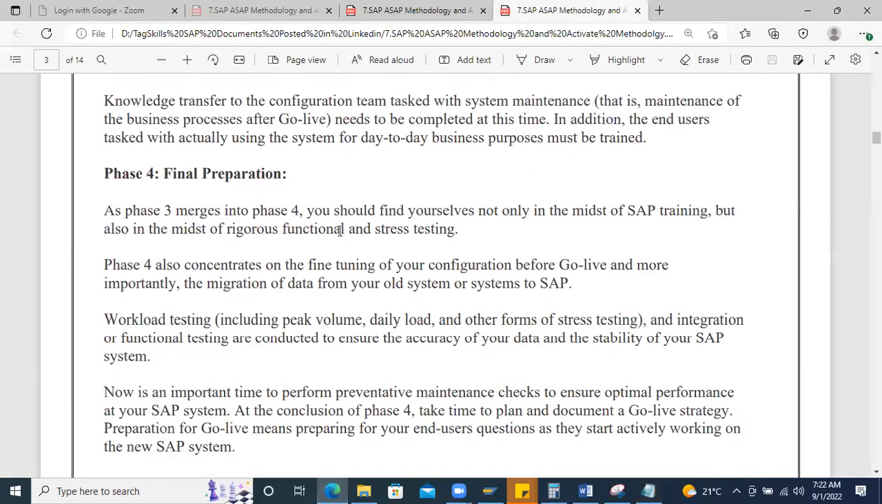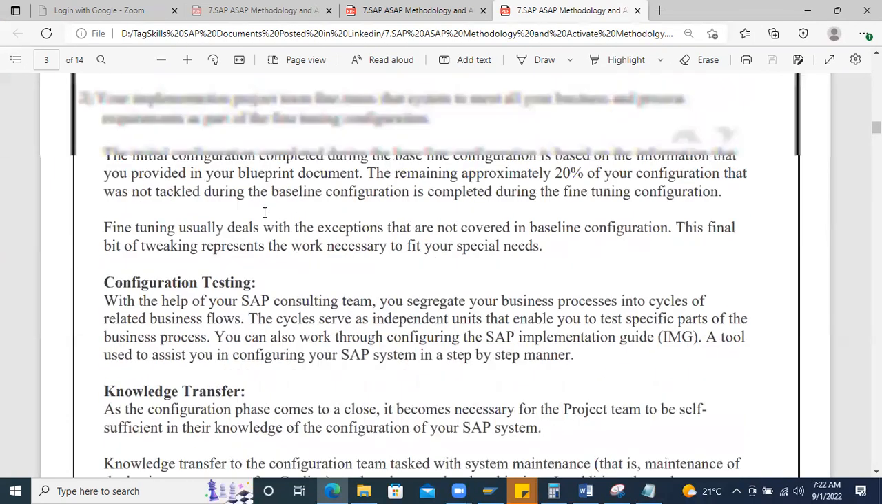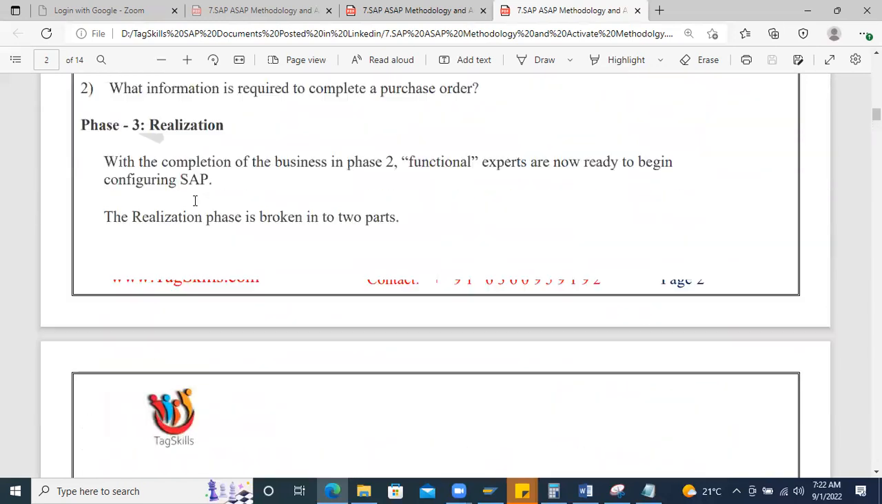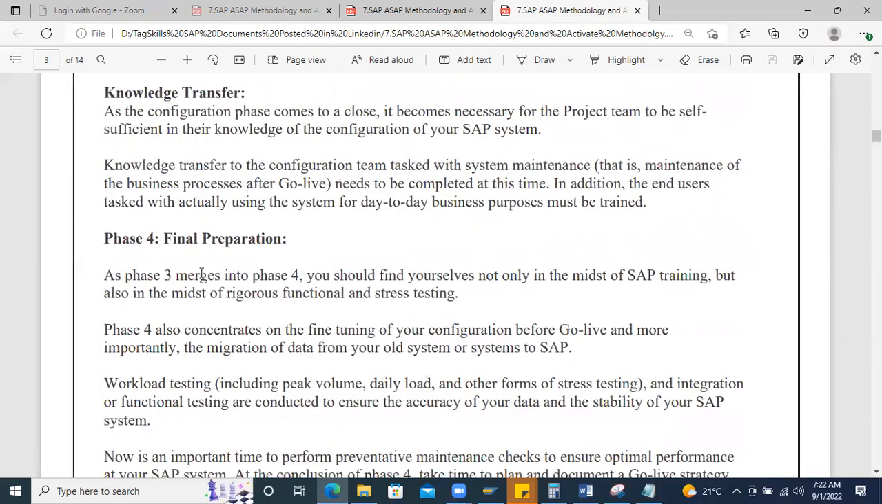Okay, then once all this is done, we'll go with the final preparation. This phase generally merges with phase 3. We are not doing much in the final preparation. Maximum you have done the configuration in the realization phase and you have tested all the activities in the realization phase. Then we manage the cutover activities.